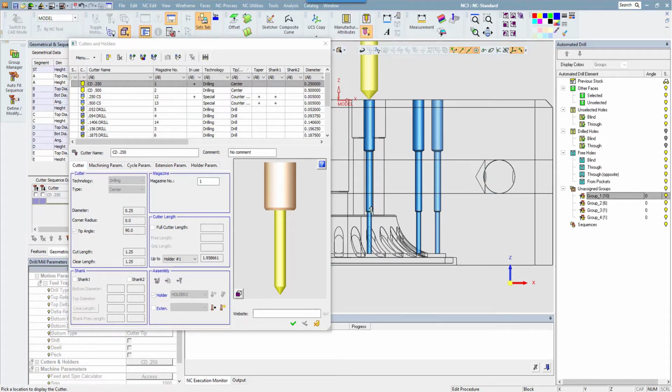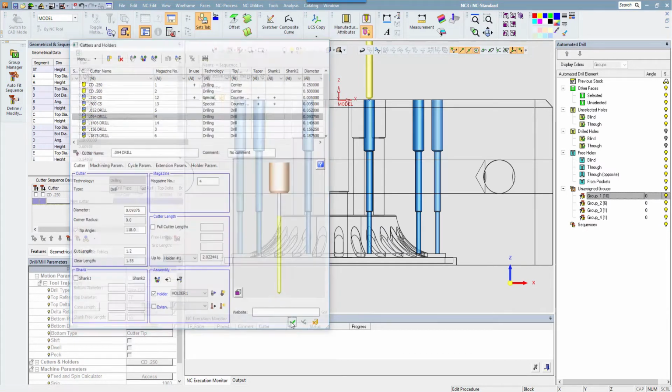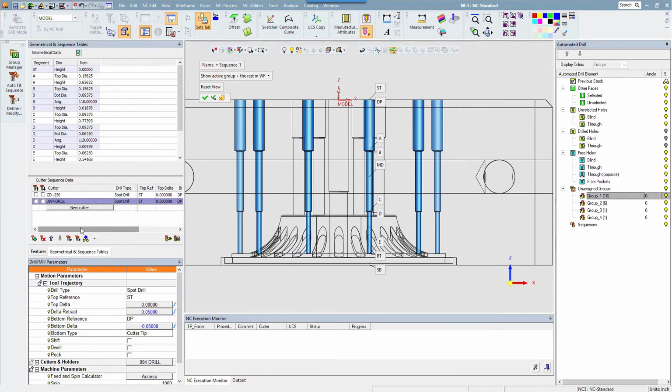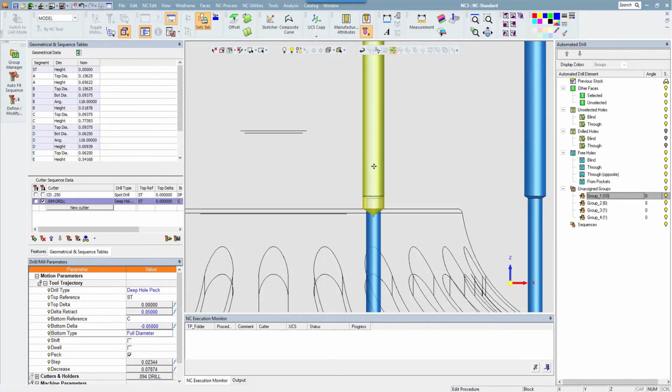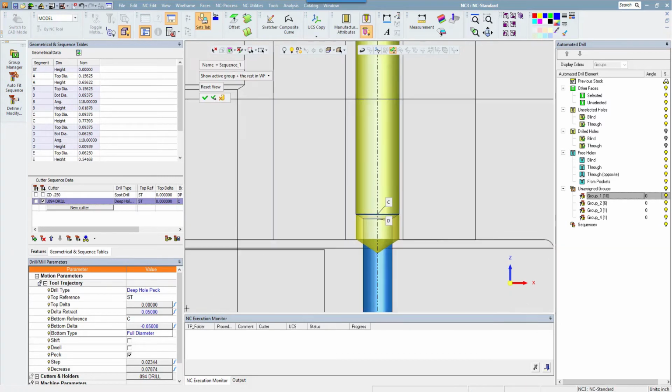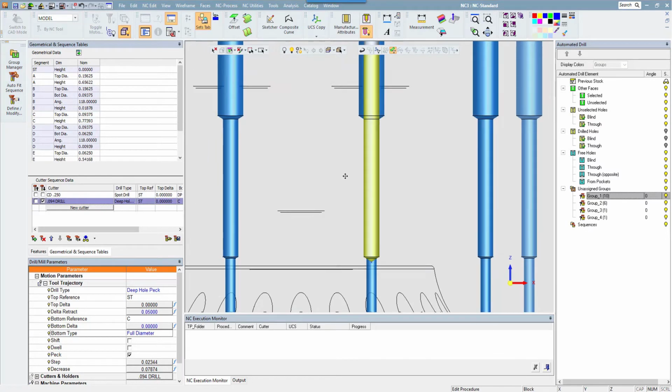It's a 093. Okay, so I need to put in that guy right there. And then I need to display this. I'm going to go deep hole pack. I'm going to anchor to C, hole diameter, and I probably picked the wrong one here. Oh, I'm going to set that back to 0. There we go. All right.